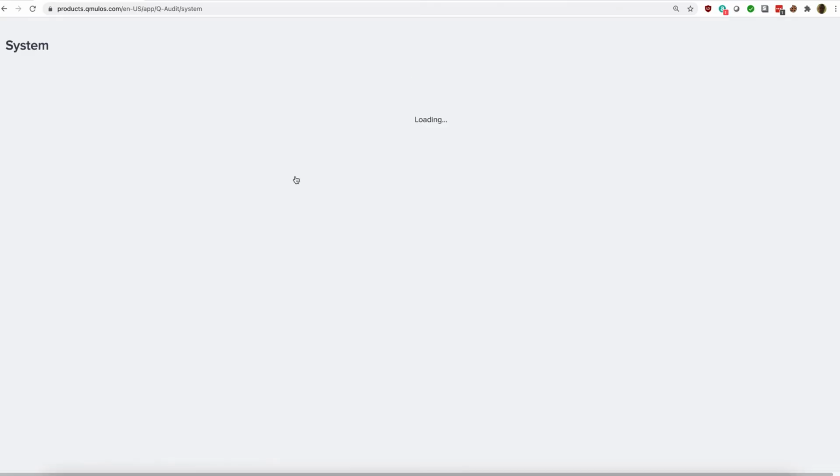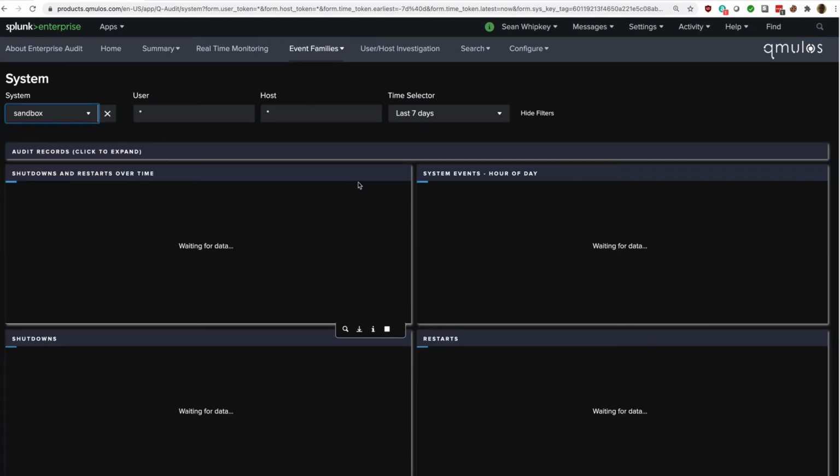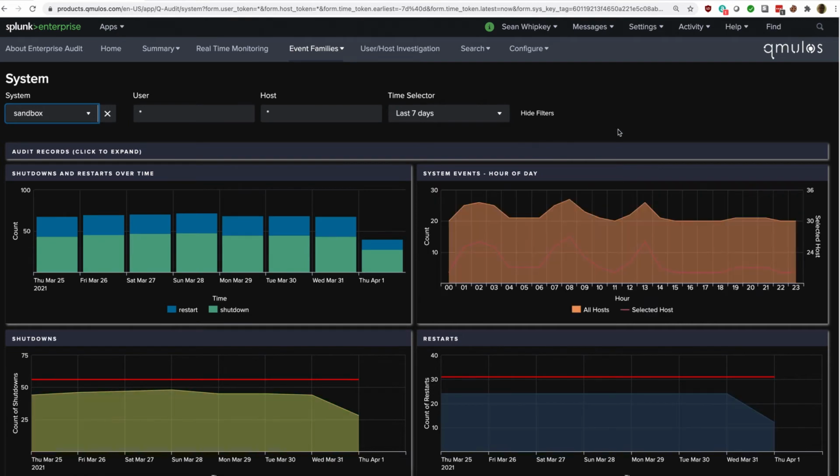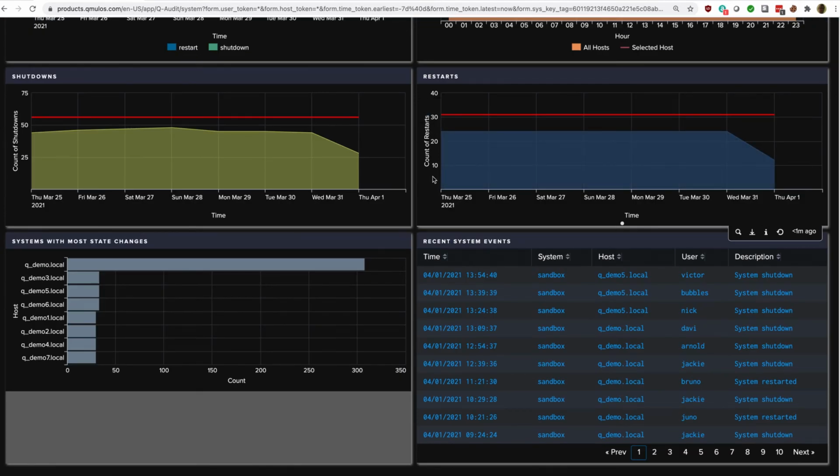System dashboard gives us an idea of shutdowns and restarts that we've seen across our entire system. So this is something we might want to take a look at, for example, to look for restarts at odd times. If we have a policy of updating workstations at night and running the restarts then, we might want to flag it if a lot of restarts are happening during the middle of the day. It could be a sign of malicious software being installed or something like that.